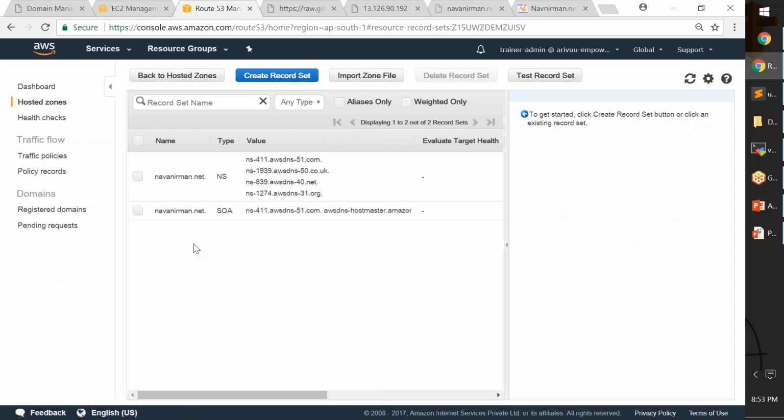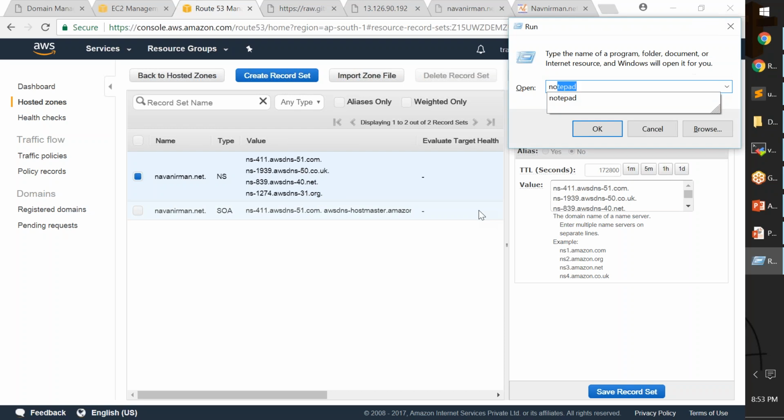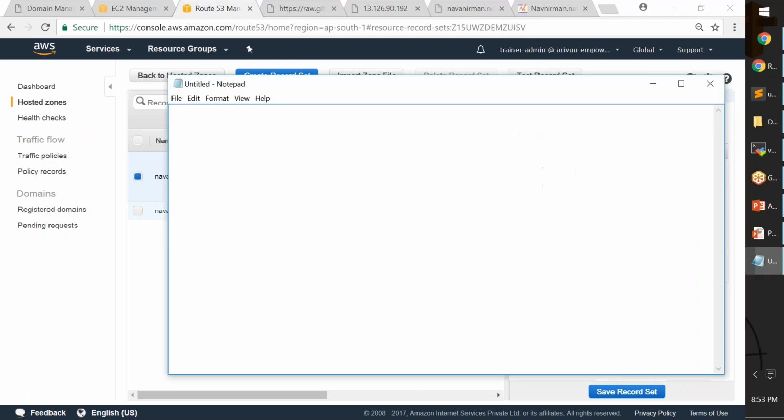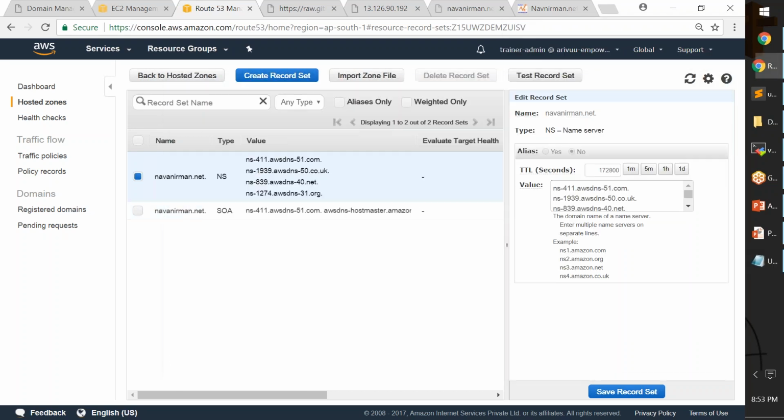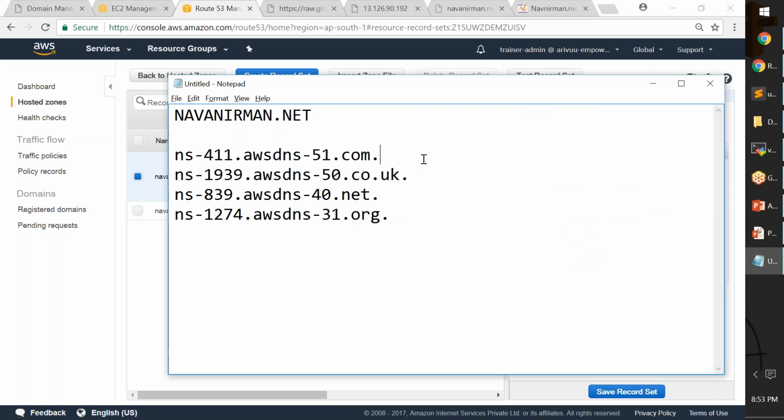So there we go. You can see here there are two default records created whenever you create a hosted zone. There are 4 name servers created for me. I'm just going to copy this and put it into a notepad file, so that we can quickly edit it and update it in my GoDaddy account. I think I can copy it better from here. Yeah. So let me just go ahead and copy that. Let me remove the dot as well at the end.